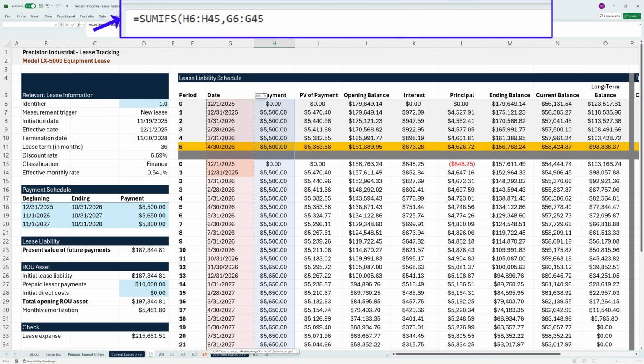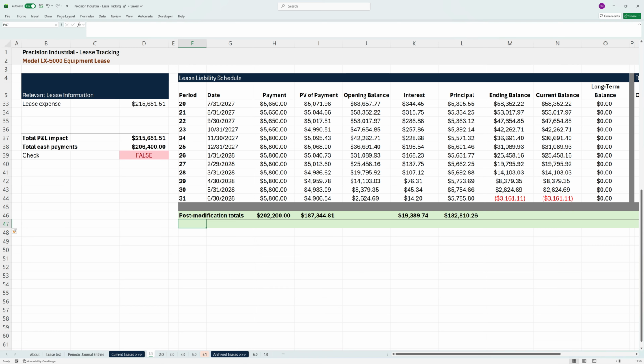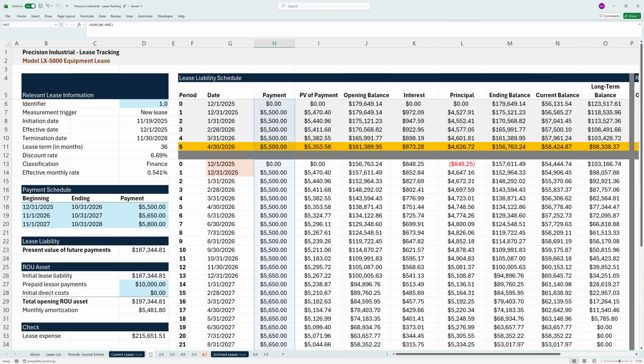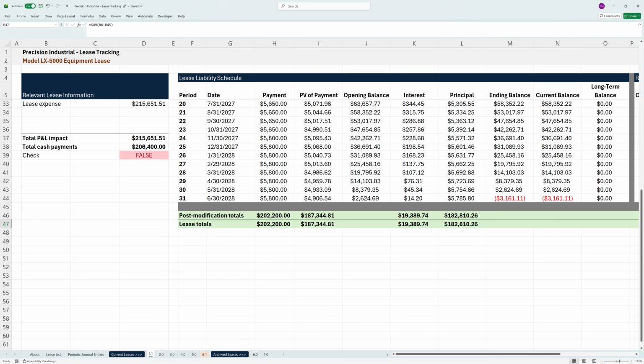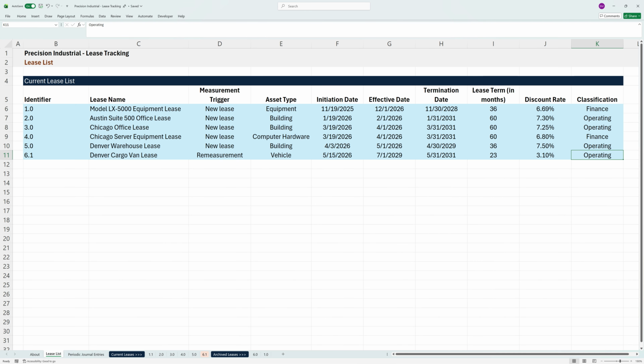Then we'll lock our cells and copy this over. And now we can add a second total. We'll call this lease totals. And here we'll simply sum up everything over the entire lease term. Now the values are all the same because we haven't updated our effective date, but they'll change in a moment as we update our lease list.